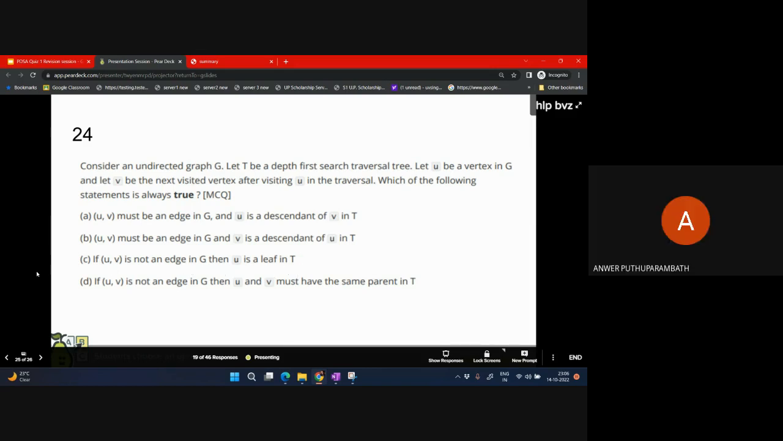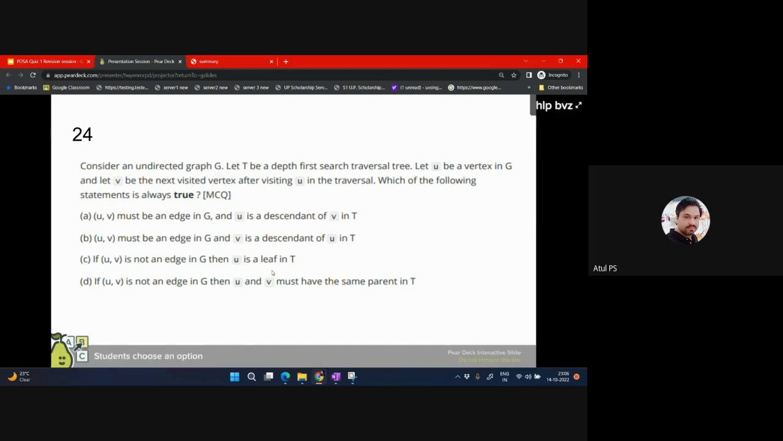Okay, no problem. Yesterday I only pointed out that it is C. C is the correct answer. What is meant by leaf? Can you please explain? So leaf is the last node, the last traversal node. After that there is no node available to traverse further. So that term is used for leaf.